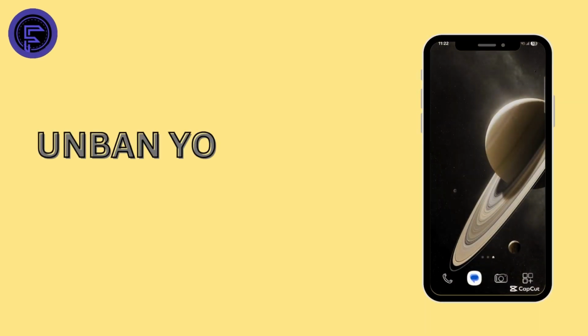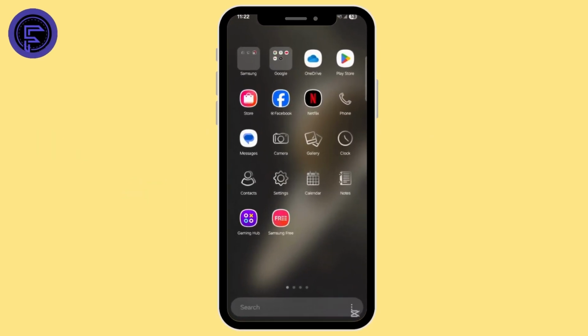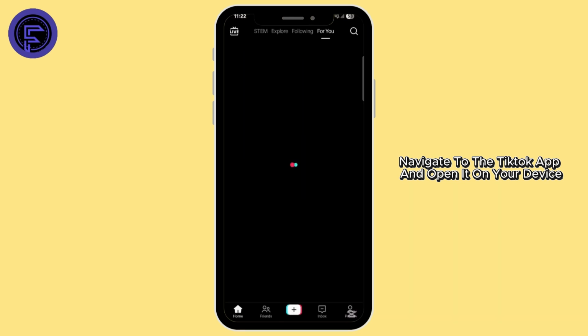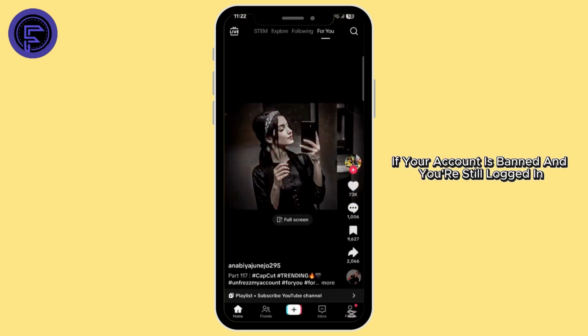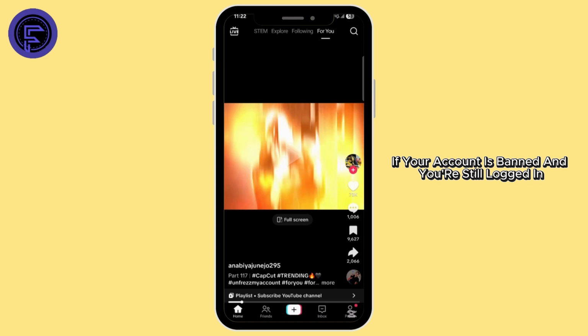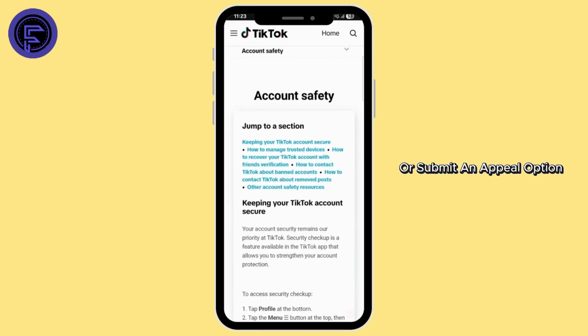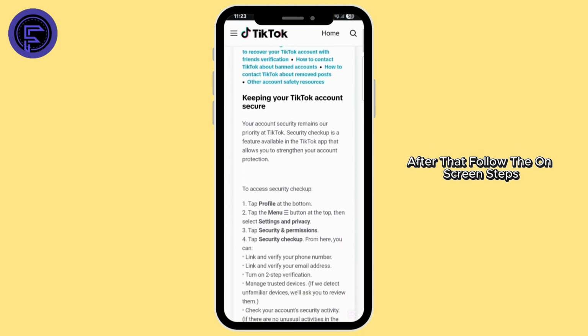How to unban your TikTok account. Firstly, navigate to the TikTok app and open it on your device. Now, if your account is banned and you're still logged in, you will see a pop-up message like account banned. Then you can click on the appeal or submit an appeal option. After that, follow the on-screen steps.